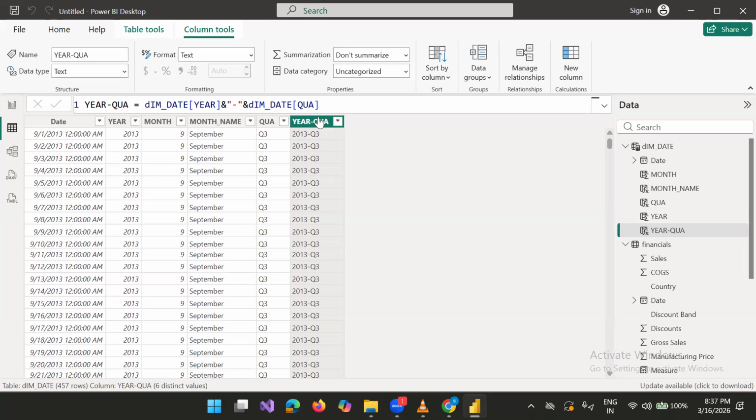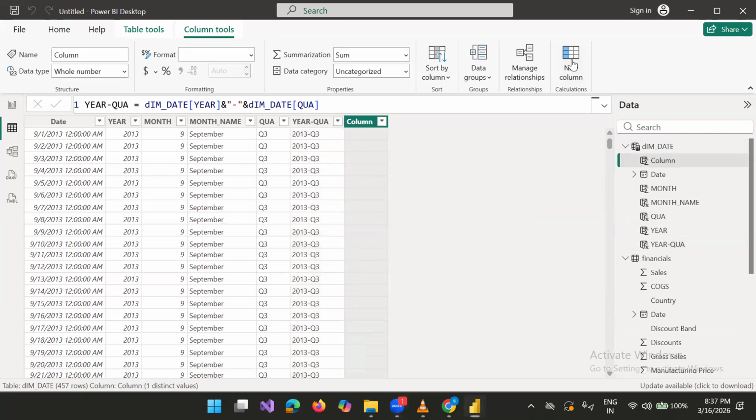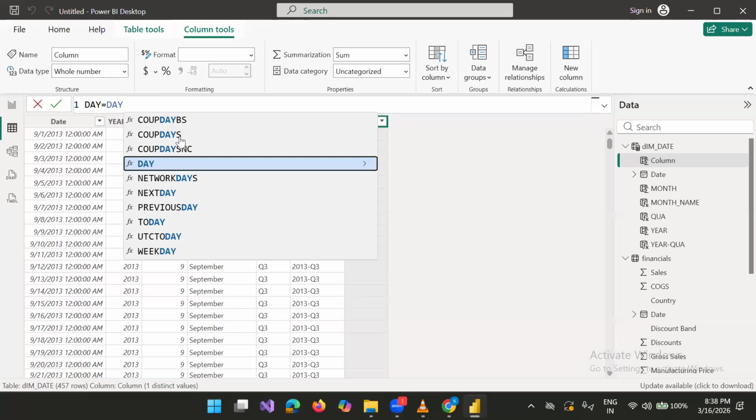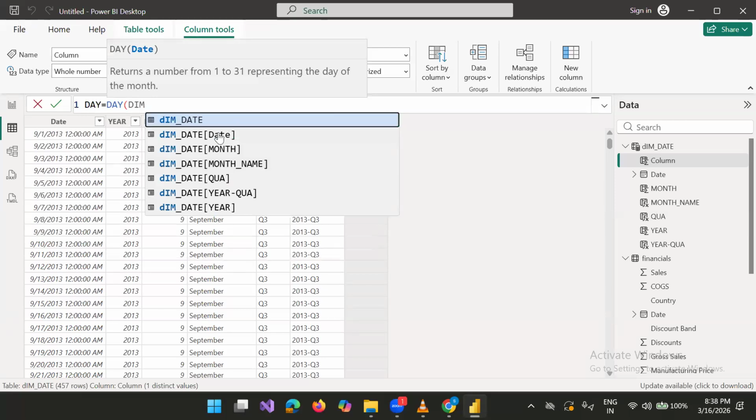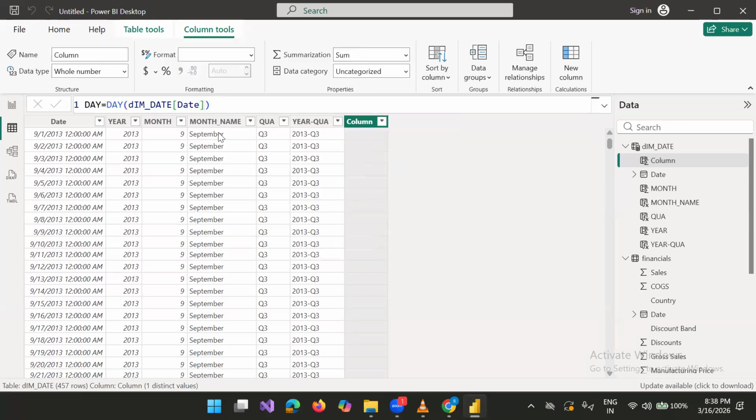Got it clear? Any doubt? Let's say the next function here is DAY. I'm clicking on the Day column. Day equals directly the function DAY of dim date. It will return it as a number, the day number.